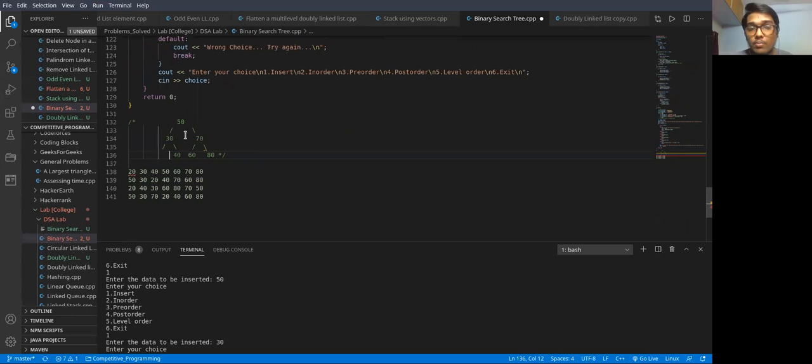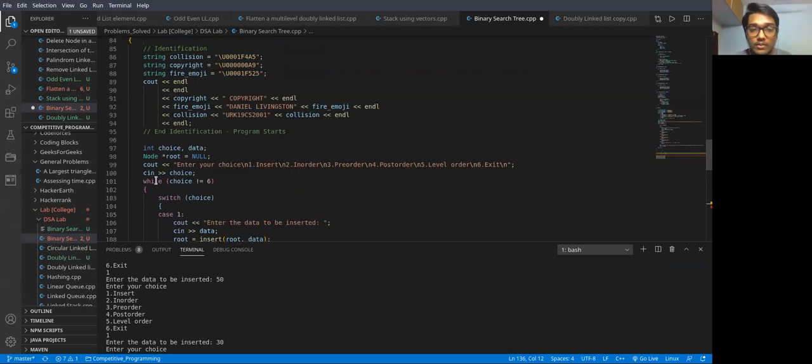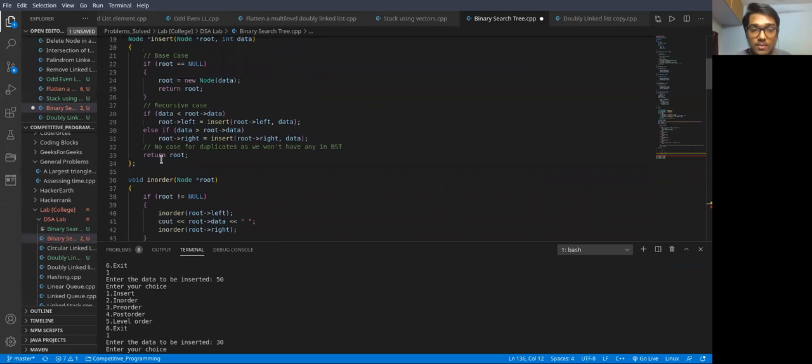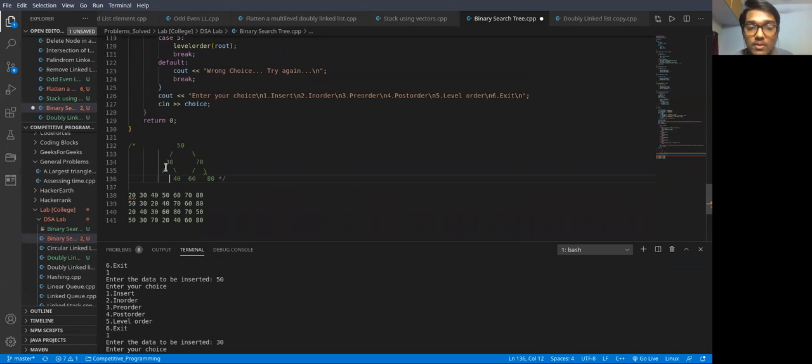So now root becomes 30. Again it checks: is 20 less than 30? Yes. So for 30 again it calls the same thing. Root of left is equal to insert. Now root of left will be null. So as root is double equal to null, we insert and return the root pointer. So insert 20 here and return the pointer to 20.